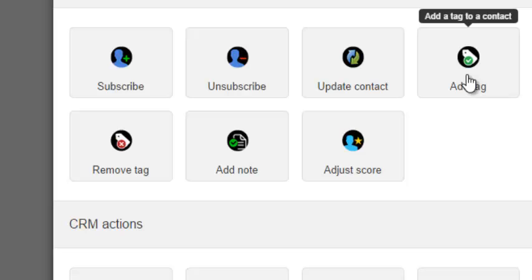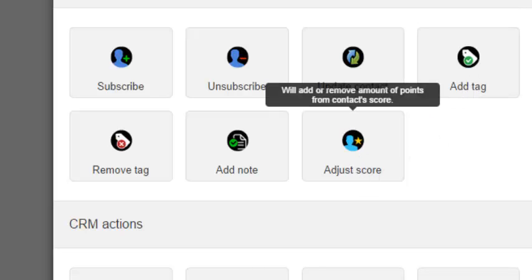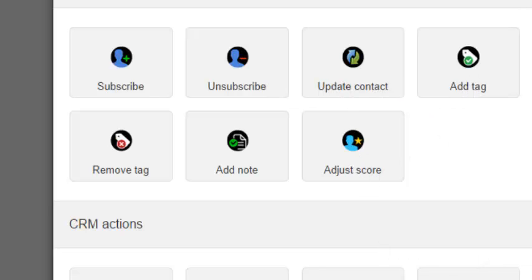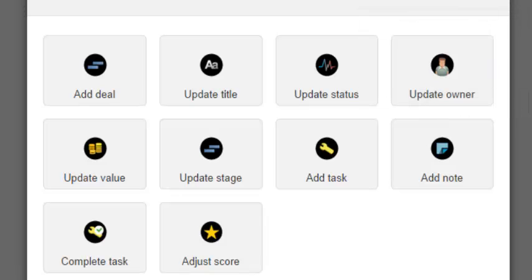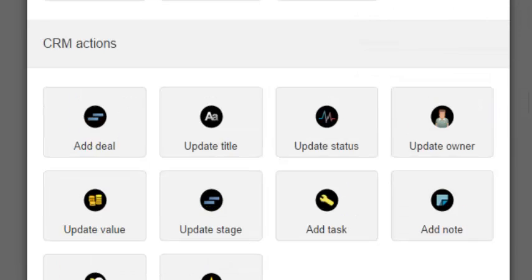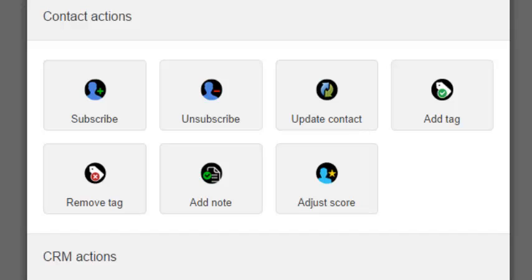So I can add tags, I can add a lead score, I can put them into my task list, I can have a note manually or automatically added to their profile so I can see what they've been doing over the past day, week, month, or months.